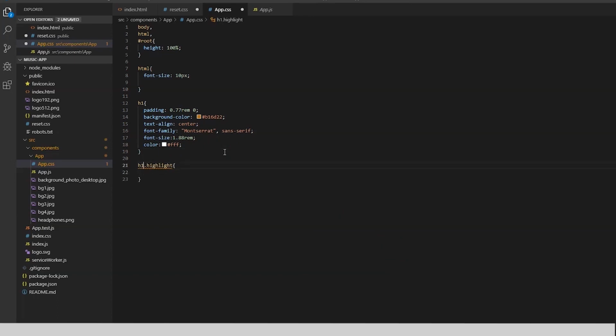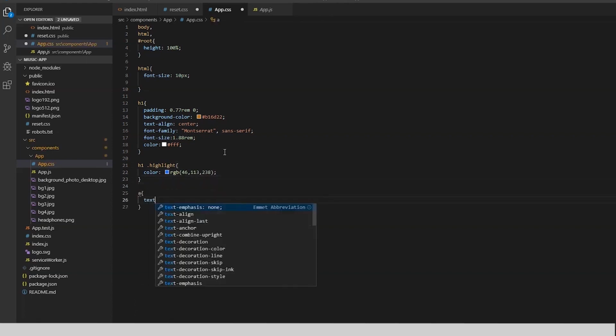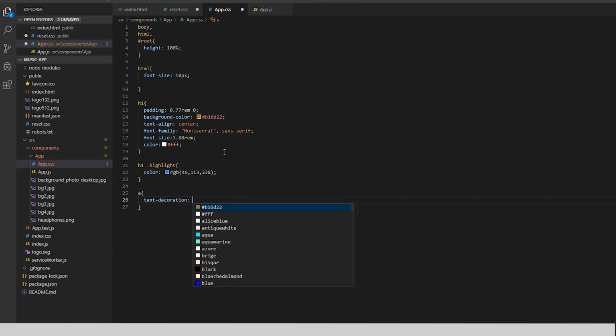There is a class called highlight that we will create later in the HTML view of this component, and we'll set this to an RGB color, a combination of 46, 113, and 238. Okay, so that's pretty much done. Let's move on and also add up for the anchor tag. Let's add some text decoration and set it to none so that the anchor tags don't come up with those underlines. And of course, we'll provide a color of hash, okay, so a white color there.